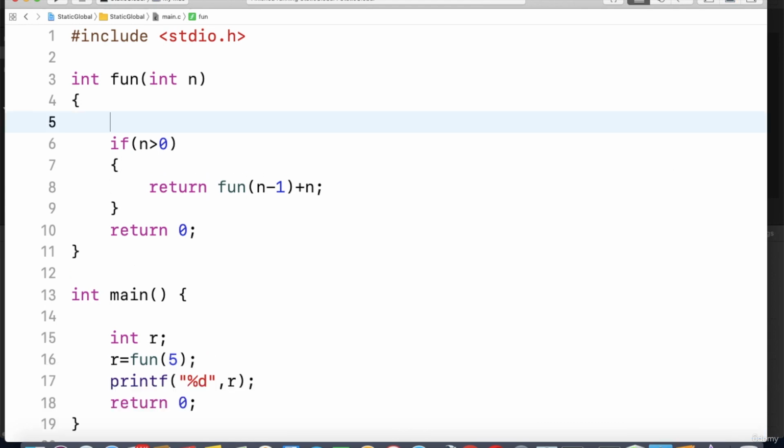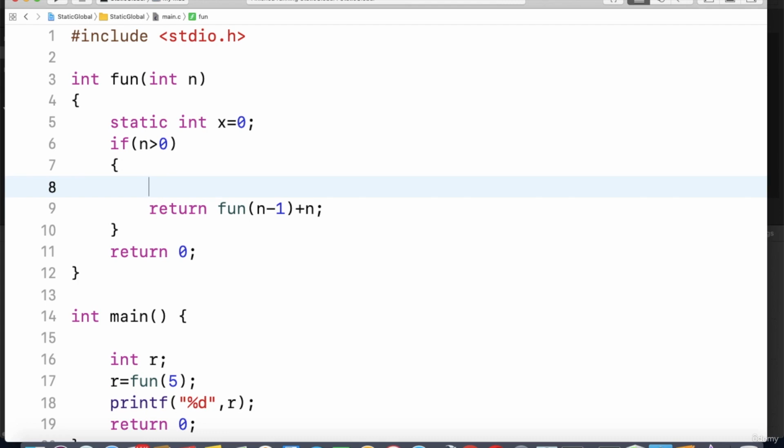Yes. Now I will modify the function. I will introduce a static variable inside this function, static integer x, initially 0. And before calling itself, let us do x plus plus and return plus x. This is what I have explained on the board. So the same thing I have written here. And when we traced that function, the result was 25. Let us run and check what the result will be.